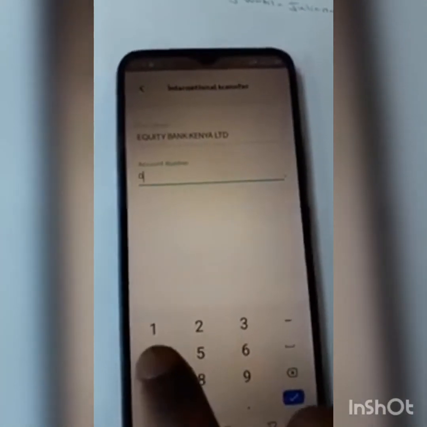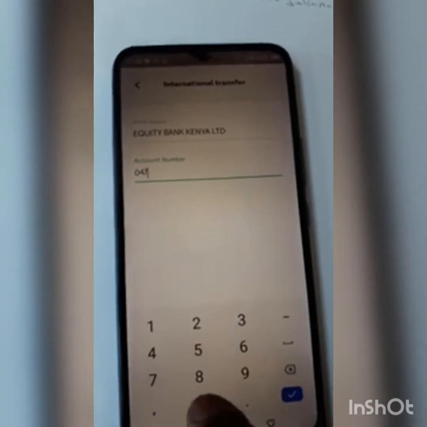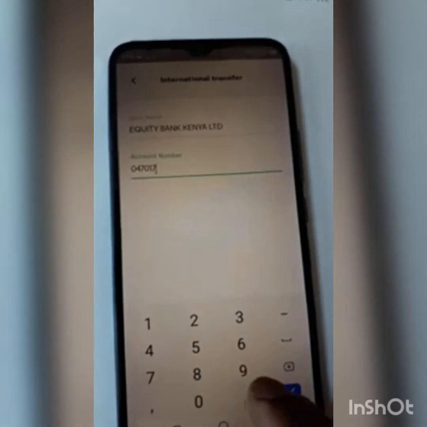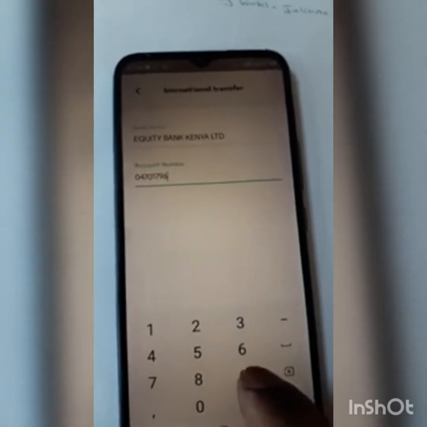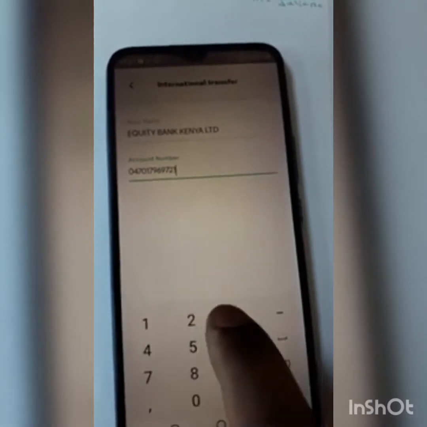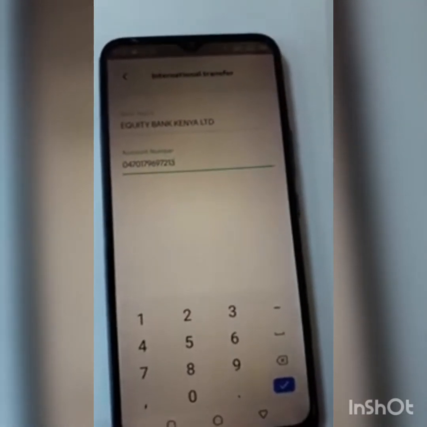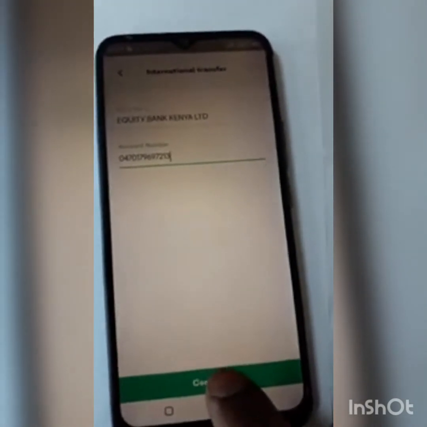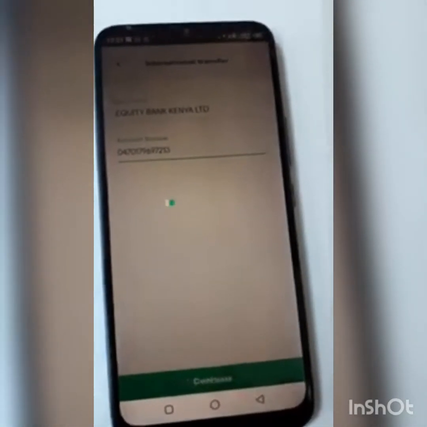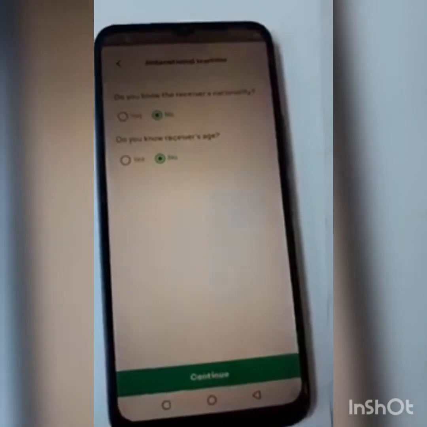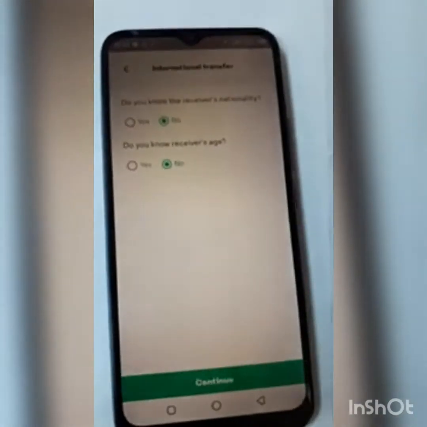So I'm putting my account number there. That is not the correct account number, I'm just showing an example. Okay, so I will just put some digits to show that I've put something, but that is not the correct account number. Okay, so you will put your correct account number. So then after putting your account number, you will continue. Okay, after continuing, you will be asked the same questions that you were asked initially.